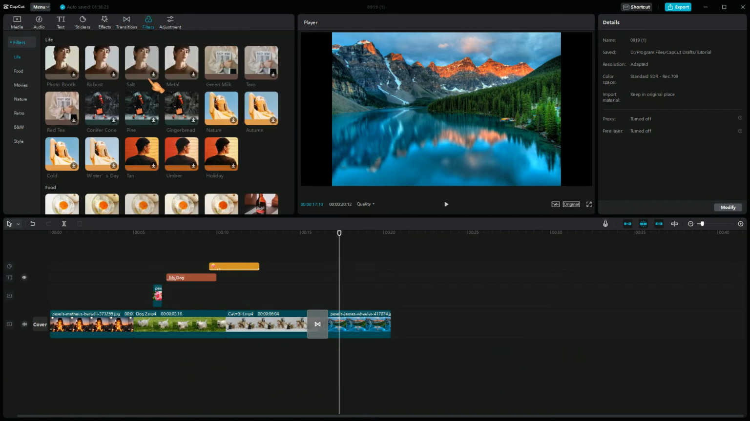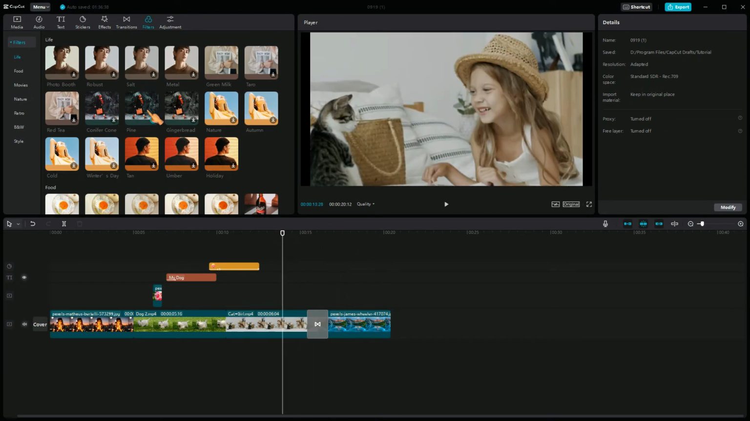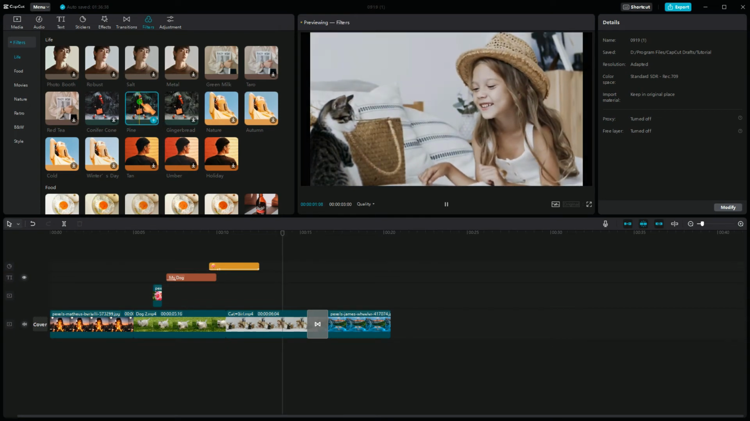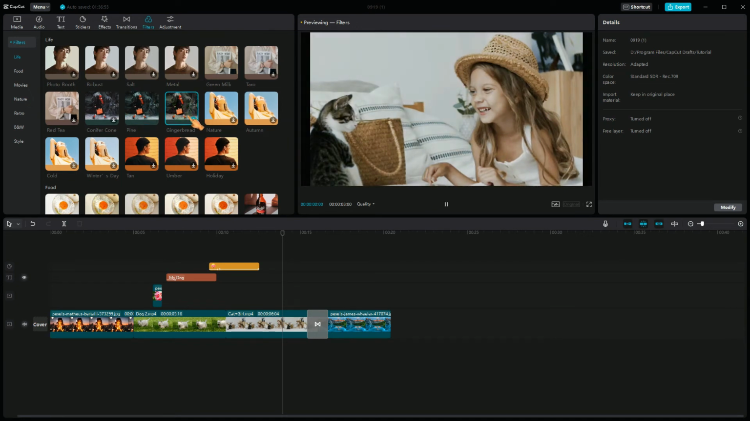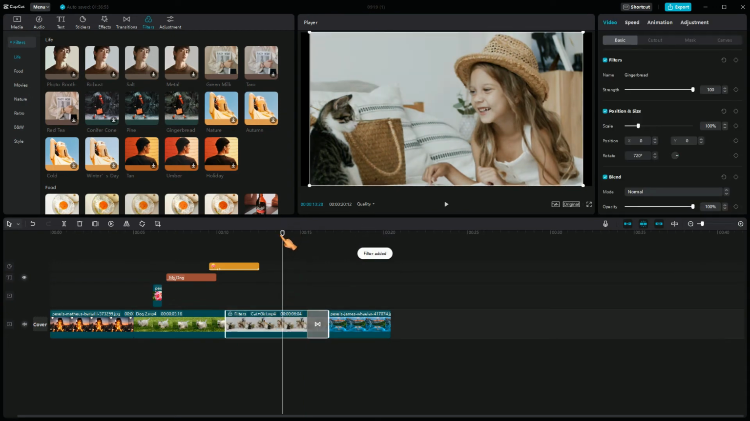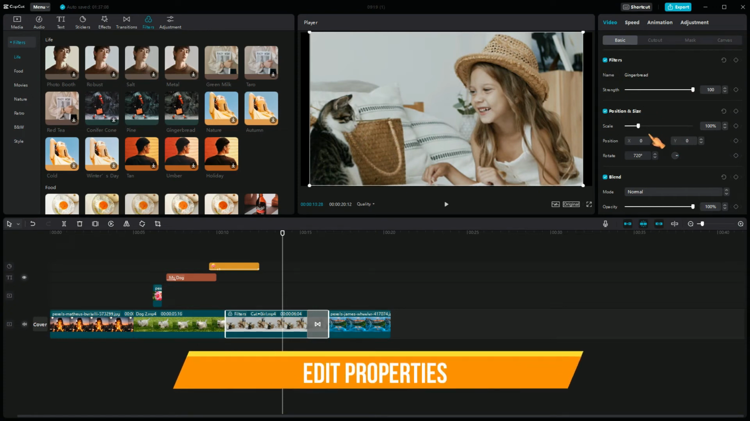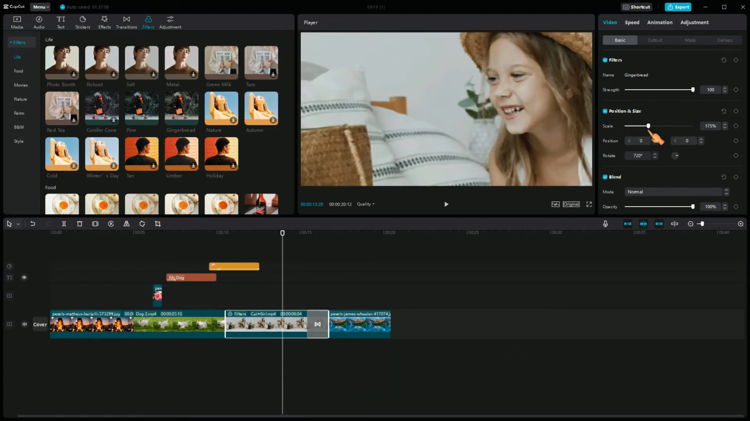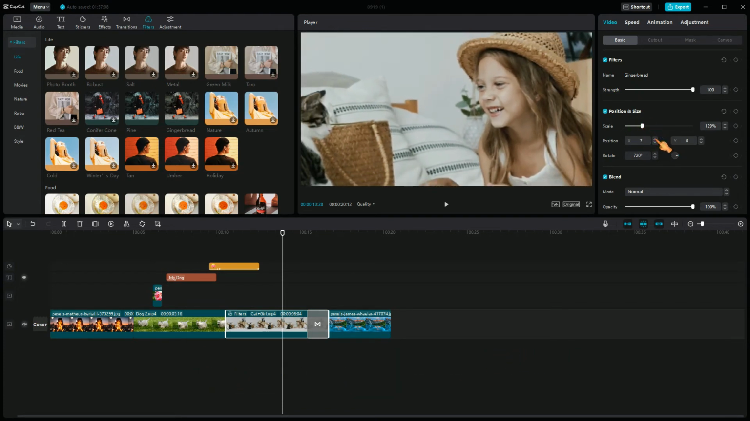CapCut also supports filters. Filters are used to create a certain mood. Toggle the filter to see the difference. You can use the Properties window to scale the video clip, or to change the X and Y position, rotate and so on.